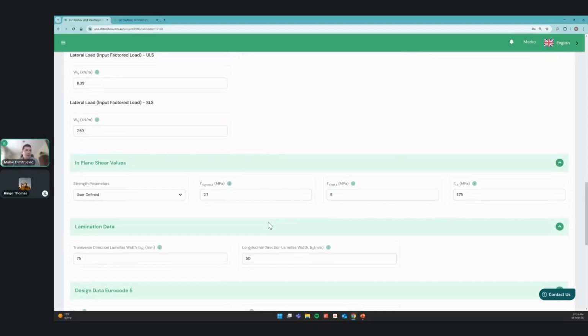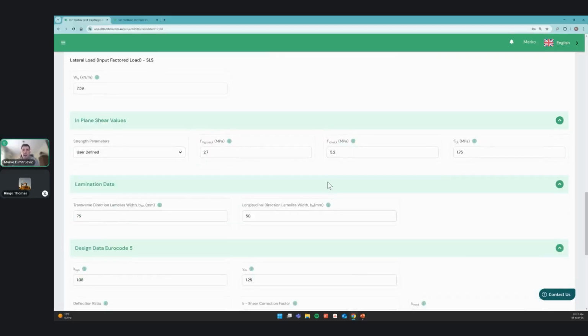For the in-plane shear values input, these inputs are left as a user input because they are not described for each supplier. They are based on recommendations from design guidebooks and other research papers, but you can find specifics with each supplier. So for instance, for the KLH, we can type in 5.2 for shear net strength.